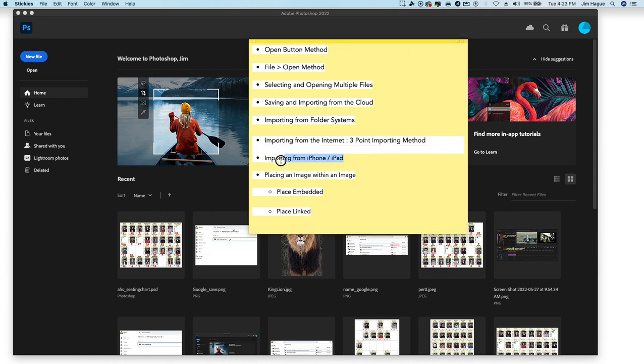Okay, here we go. So we'll talk about importing from an iPhone or an iPad, and this only works for Apple users. So sorry, Android people. And then, of course, placing an image within an image, and whether it's embedded or linked, and we'll talk about that. Okay, first let's start with the open button method.